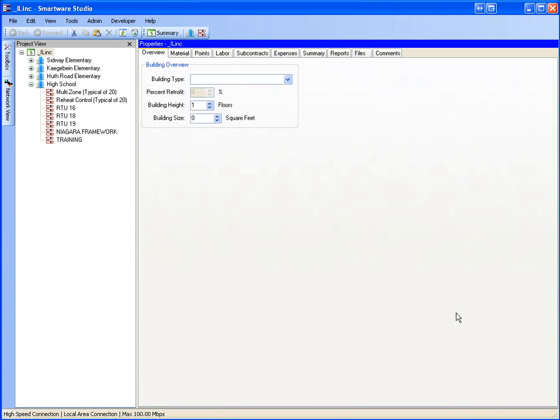I just wanted to go over a few of the changes we've made in this build to the Smartware Studio estimating module. First, you'll notice some speed improvements. So when you flip around between the Summary tab and the Labor tab, you should notice that it's somewhat more responsive. Second, you'll find there's an Overview tab that lets you set up building properties, such as the building type, retrofit, and the building height, which are used to calculate the global labor adjustments.